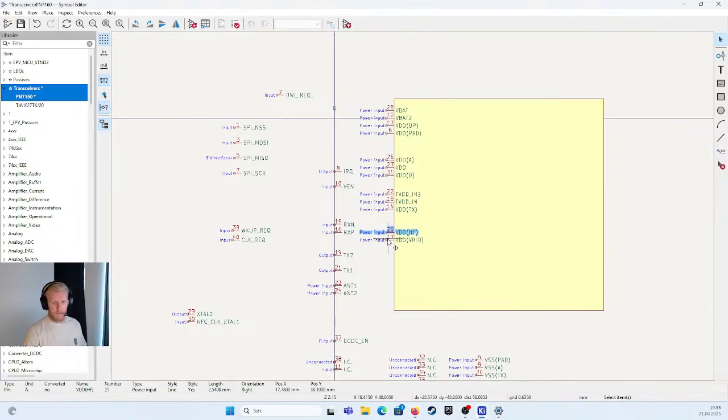Okay, and then I have these two, which I don't know why. Maybe they're not.